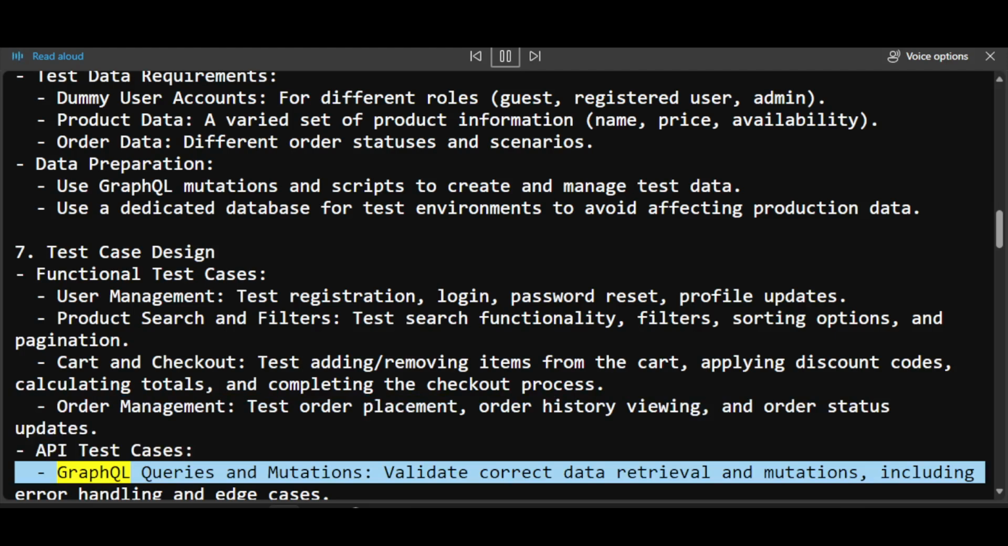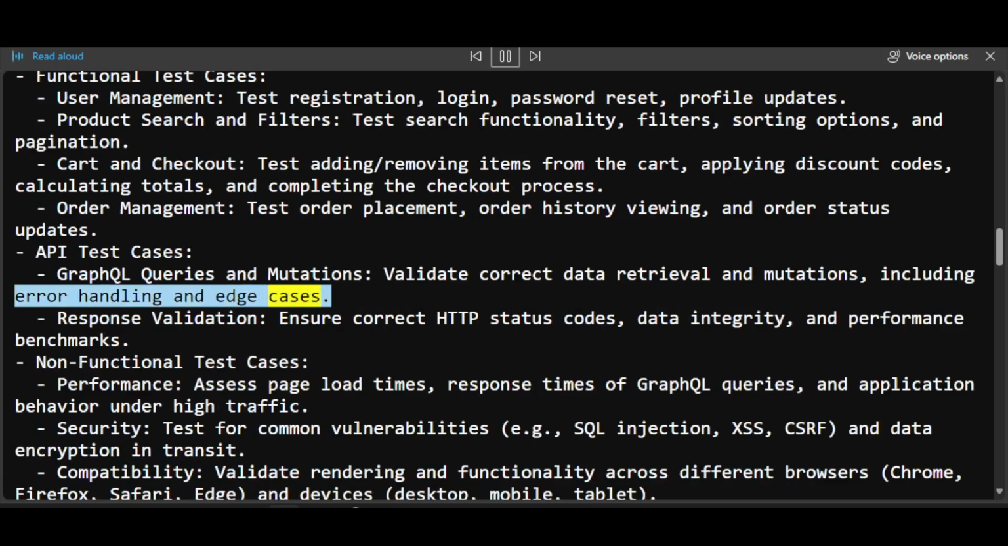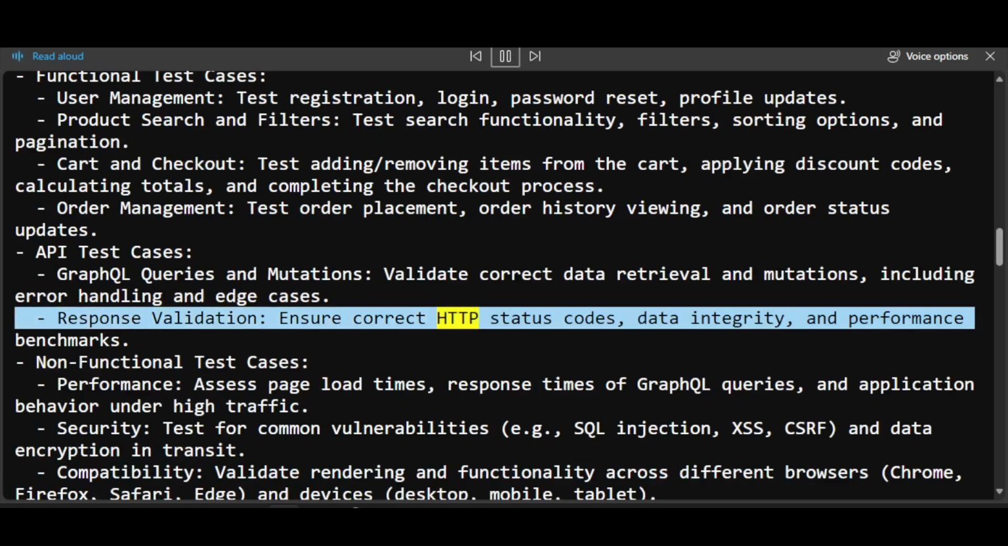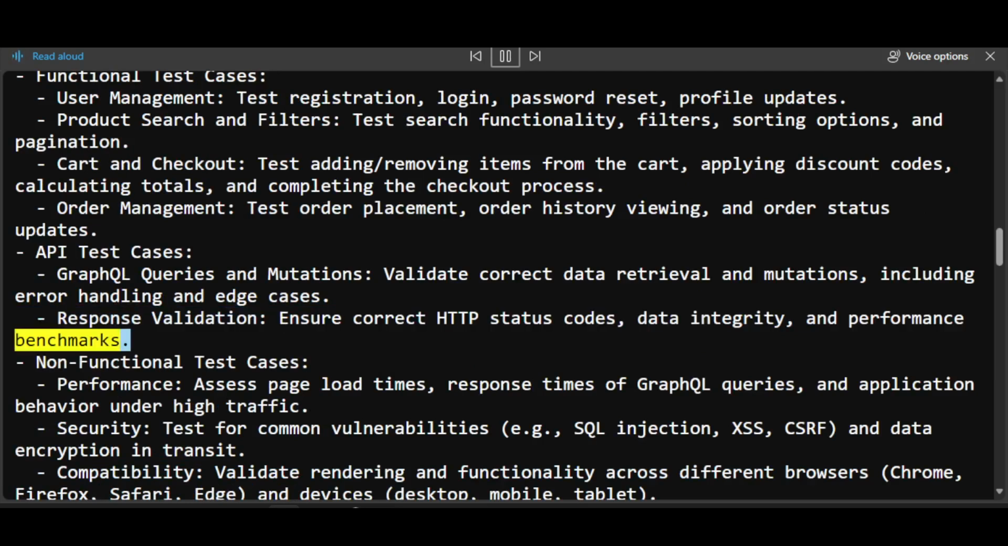API test cases, GraphQL queries and mutations, validate correct data retrieval and mutations, including error handling and edge cases. Response validation, ensure correct HTTP status codes, data integrity, and performance benchmarks.